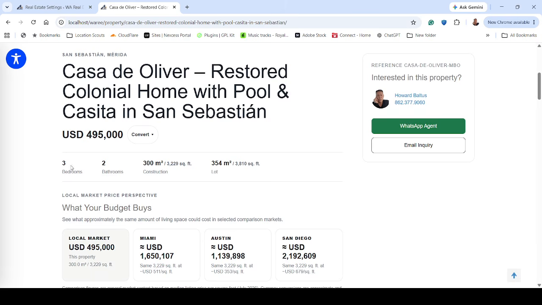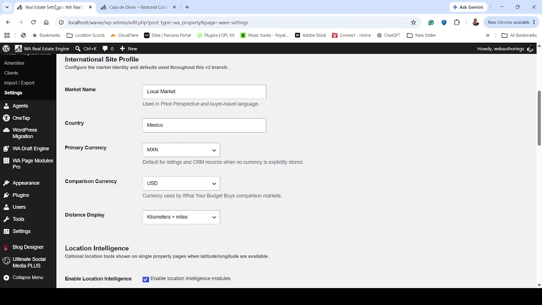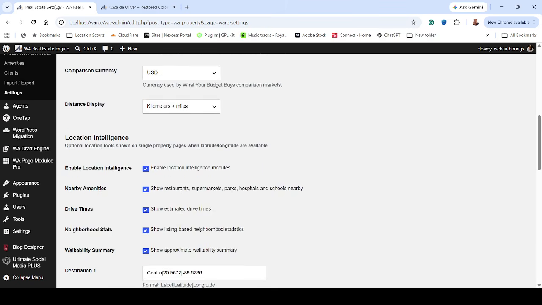So in this case, this particular house in San Sebastian was listed for 495,000, but if I'm coming in from Europe, it'll give me a European rate, or any other country, it'll tell me a conversion. The conversions, by the way, are done in real time, they're live, so you get the current rate for this particular moment. Let's go back to the settings area.